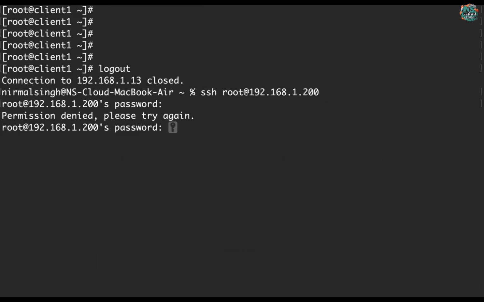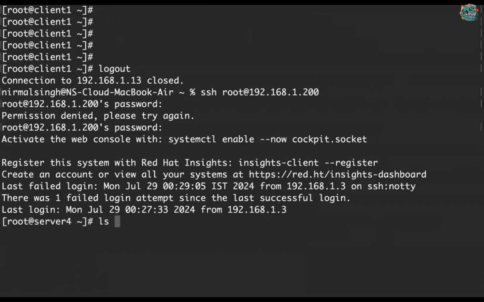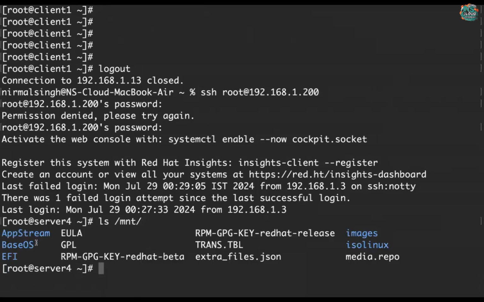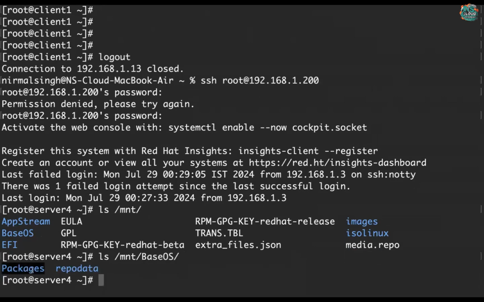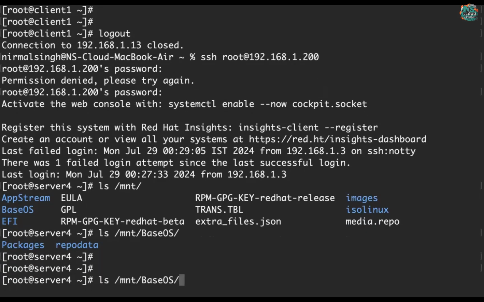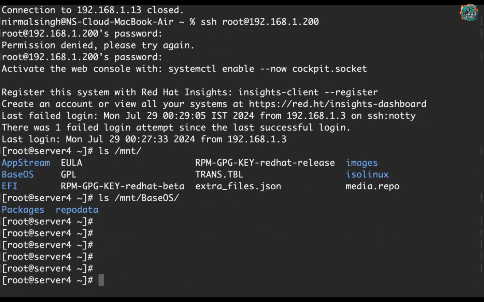So see here, Red Hat, mnt. So in mnt app stream, we have metadata inside, just like outside this, right? We have some JSON here, media.repo, and inside this base OS, see packages here, and we have repo data separately nearby the packages. So you can simply copy this folder and use this folder there, right? For example, let me show you that too.